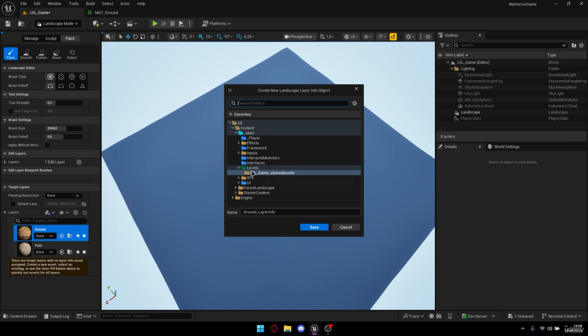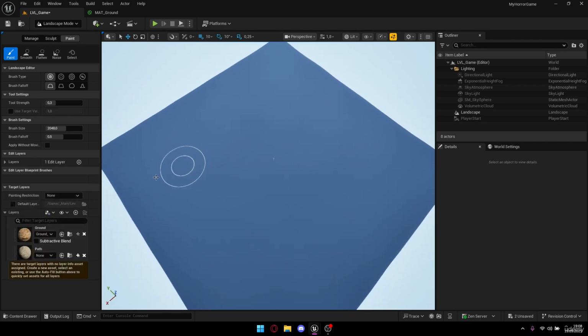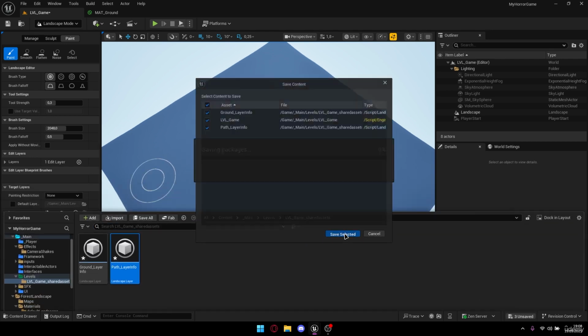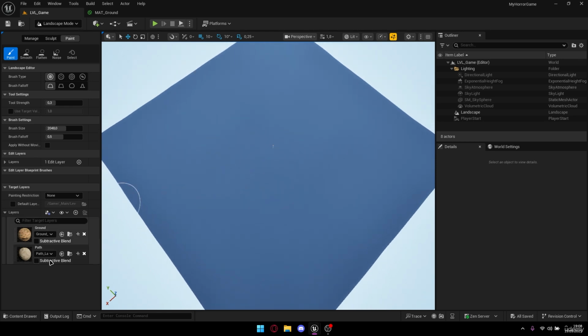It will automatically create a new folder for level game shared assets. And I don't rename this, I just leave it as it is. So let's save. And now let's do the same thing with the path material. Save. And now we have these two different layer infos. Let's save everything. And now you can see we don't have any warnings.